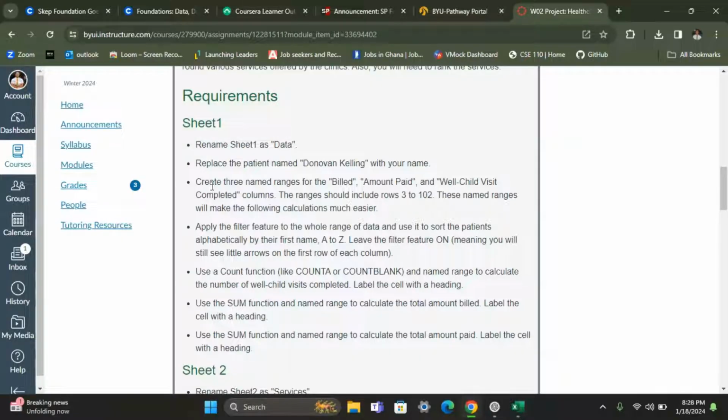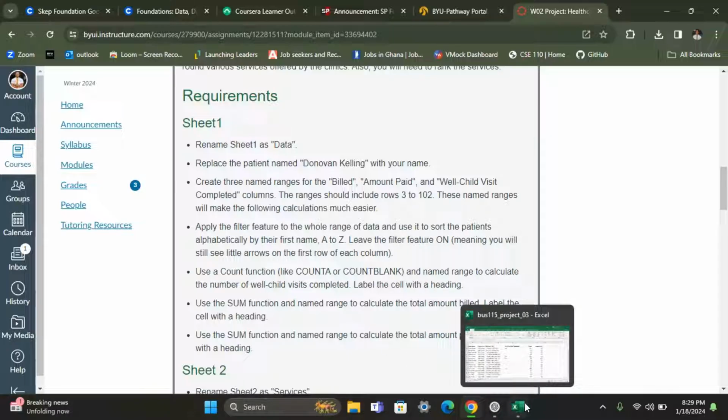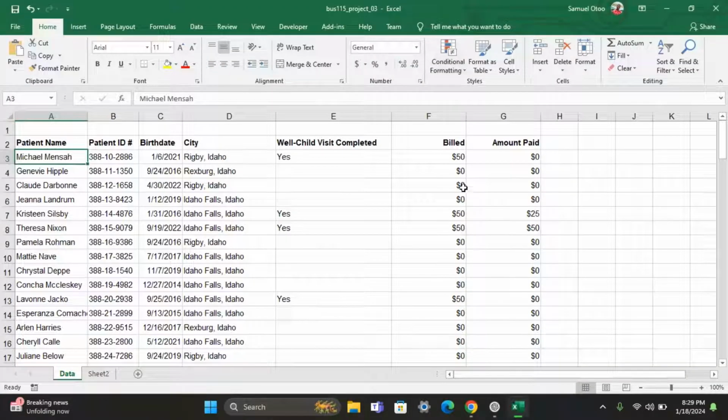It says we should create 3 named ranges for the Bill, Amount Paid, and Well Child Visits Completed columns. The named ranges should go straight to row 102. These named ranges will make the following calculations much easier. So let's learn how to create named ranges. When you come here, you can see patient name, patient ID, birthday, city, whether they are billed, and amount paid. We are going to create named ranges for these columns and also for the well child visits completed. Let's first start with Bill.